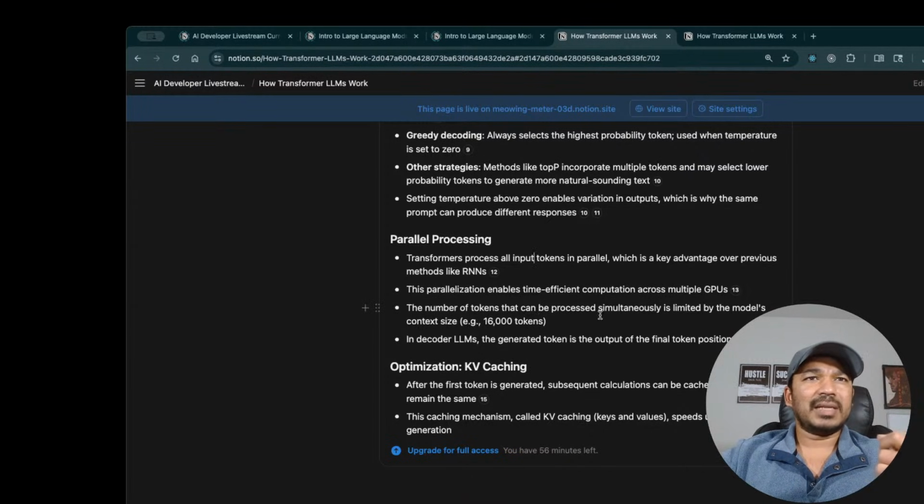The number of tokens that can be processed simultaneously is limited by the model's context size. Whenever you see the specifications of each model, like 16,000 tokens, that is the context size. If you open even Cursor today, it will say for each model the number of tokens as the context size. In decoder LLMs, the generated token is the output of the final token position.